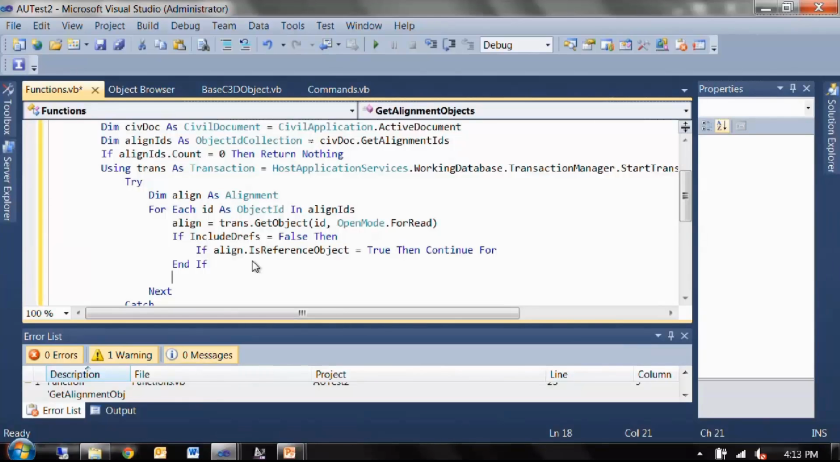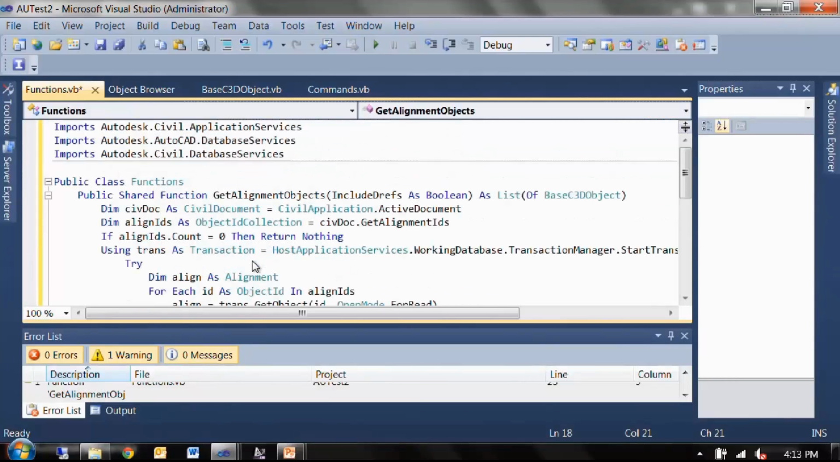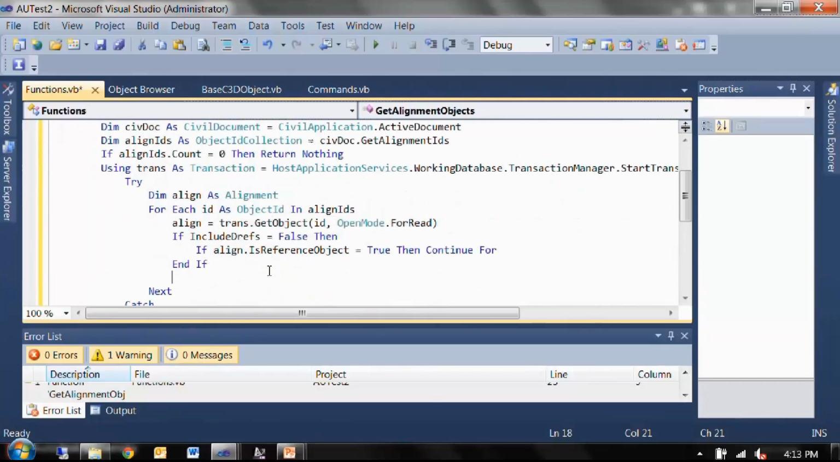And, you know, remember we had that argument when we created this function called include derefs? Up there, include derefs. So I'm using that argument and saying, okay, if you tell me not to include derefs, I need to check to see if it's a referenced object or not. And so I check, is it a referenced object? If it is a referenced object and I don't want to include them, I continue the loop. Start the loop over again. Continue for. And it starts at the top and goes down to the next ID in the list.